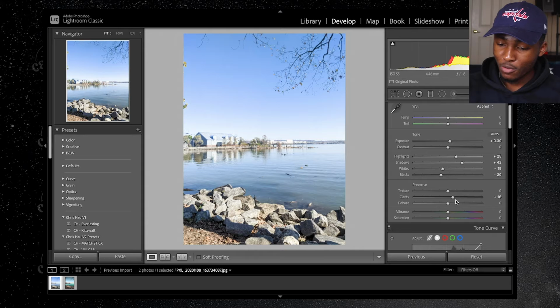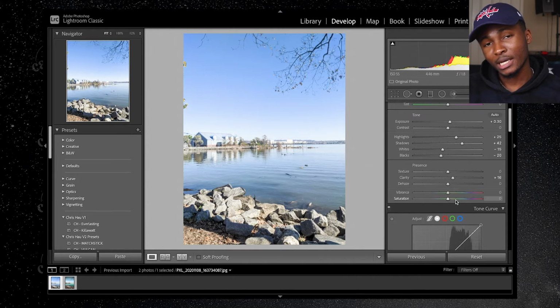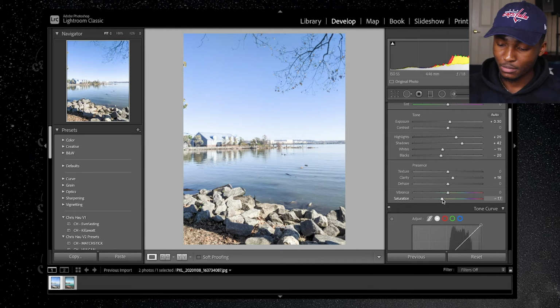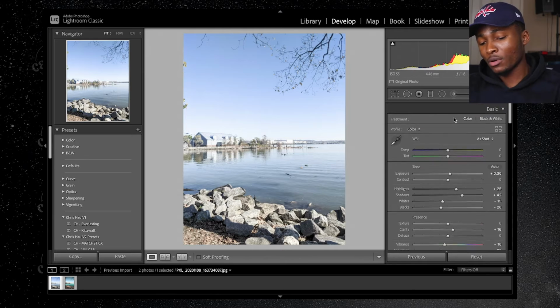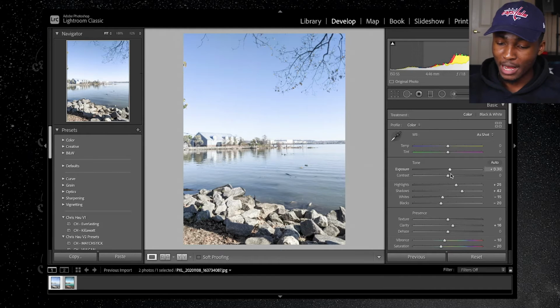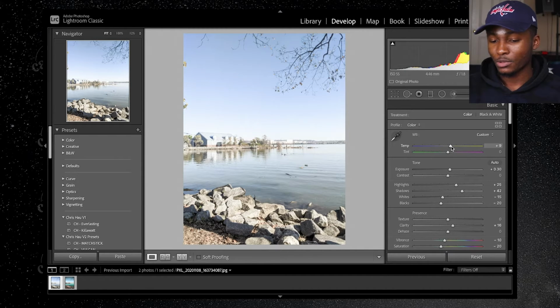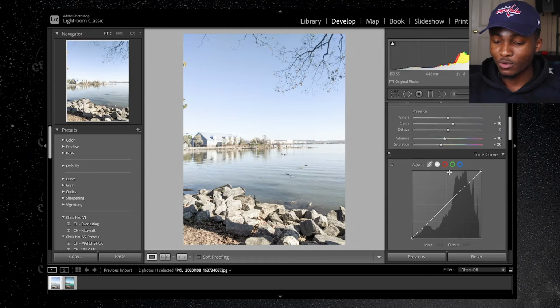Okay, now for the saturation, let's take it down to -20. Then the vibrance, let's take it down to -10. I forgot to mention, let's scroll back up where we have the temperature and the tint. So let's take the temperature to 9. Okay, good. Alright, so let's move down to the tone curve.